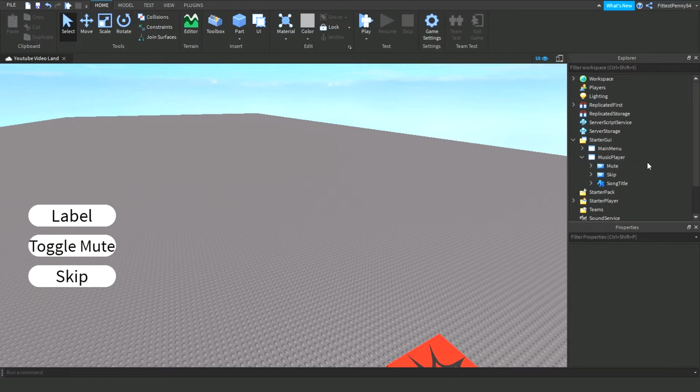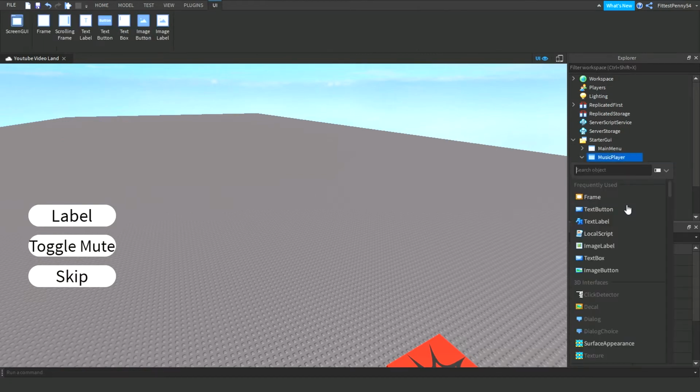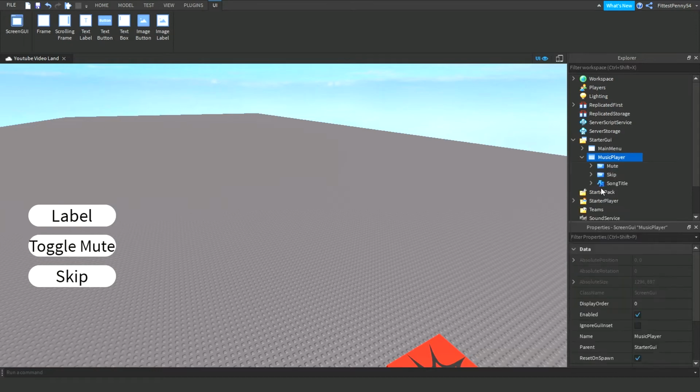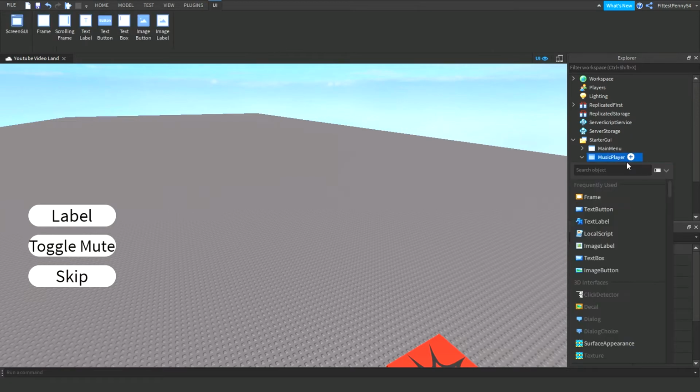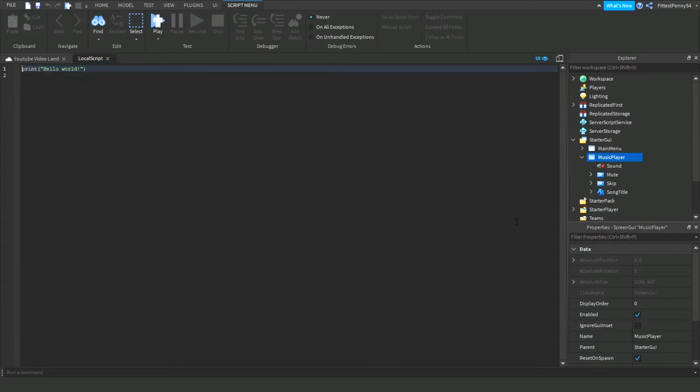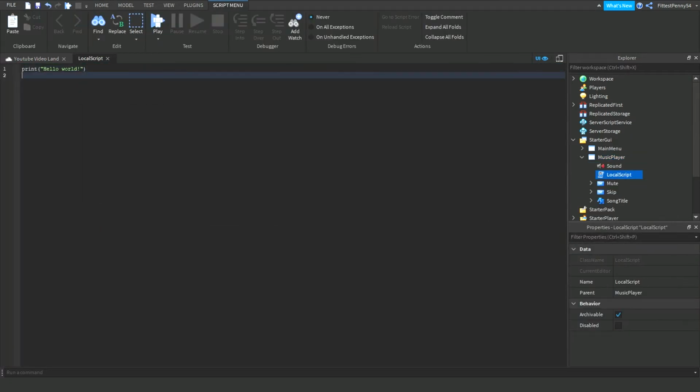Alright, so the next thing that you need to do is insert a Sound. You can rename it if you like, but you don't have to. Now I just need to insert a LocalScript. Alright, so it's going to be a time lapse, so make sure you copy everything that I type. Make sure you get all the capitalization correct, so it definitely works. So let's get started with the time lapse.